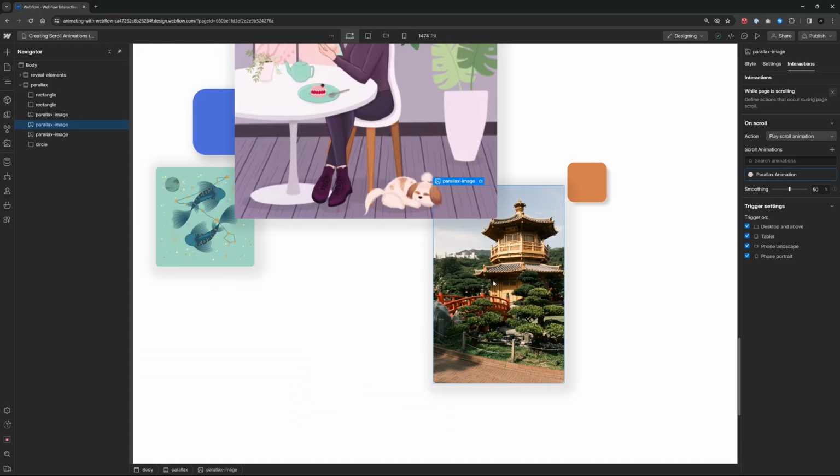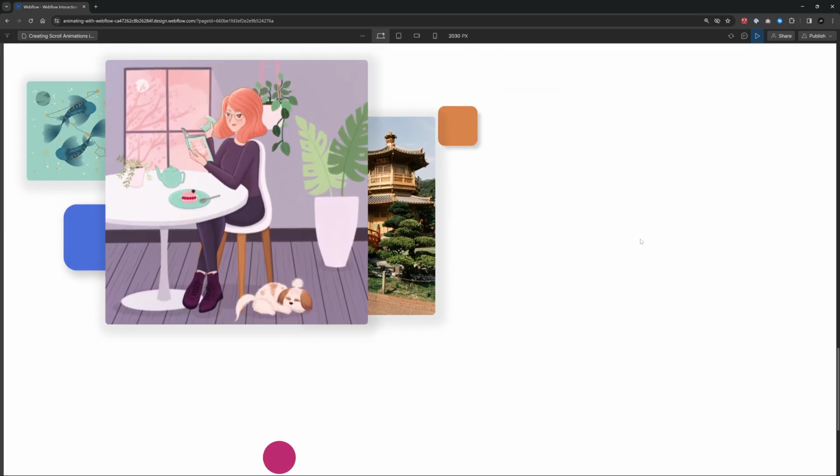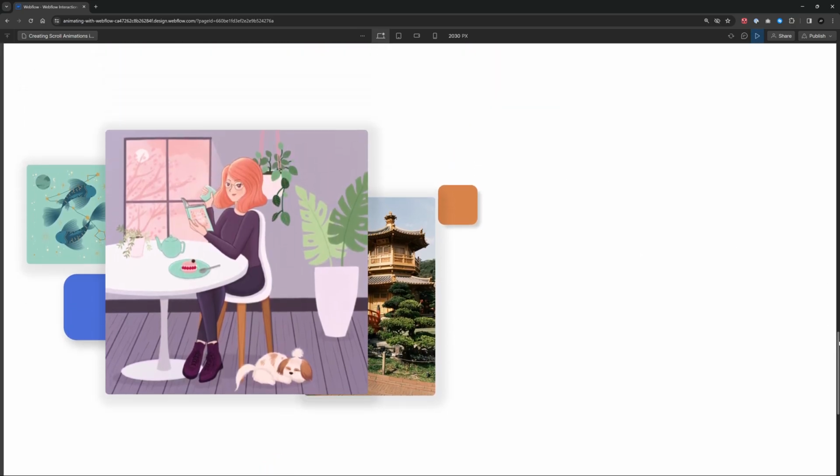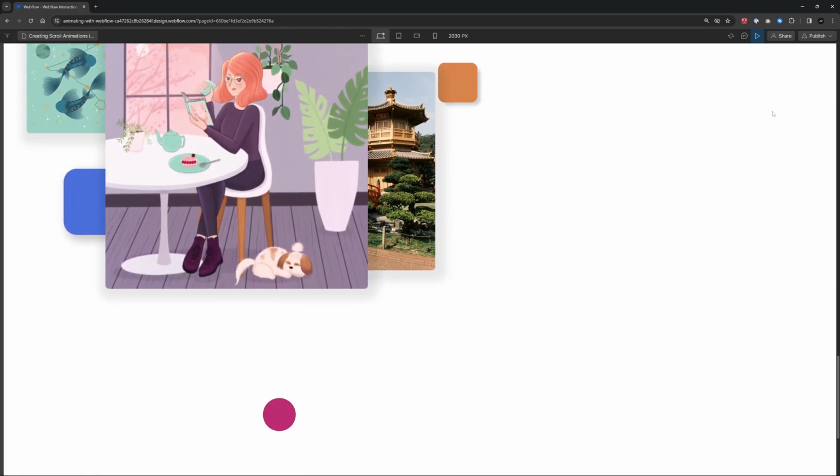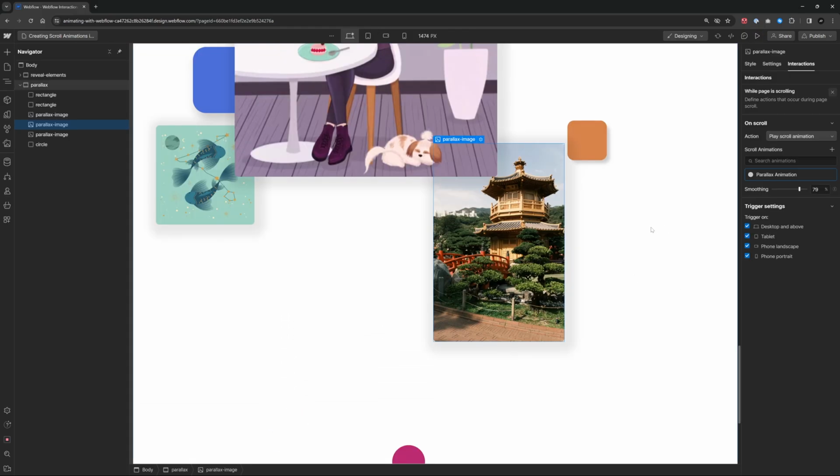And of course, you can also play around with the smoothing a little bit. Yeah, add a little bit of that lag element. It's really up to you. Just tweak these however you like. And that's how you create a parallax effect.